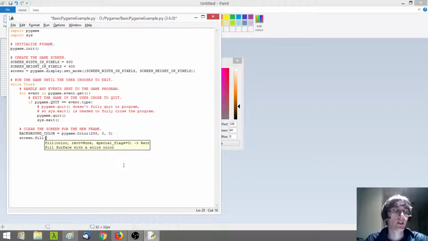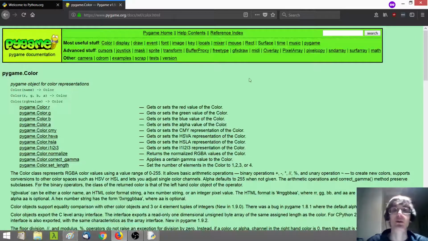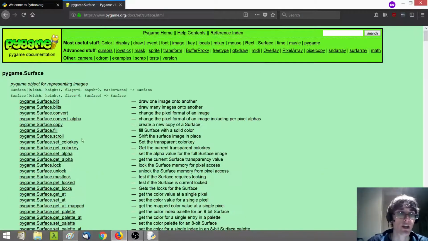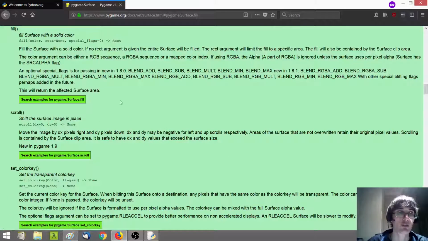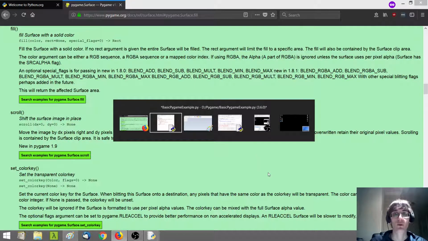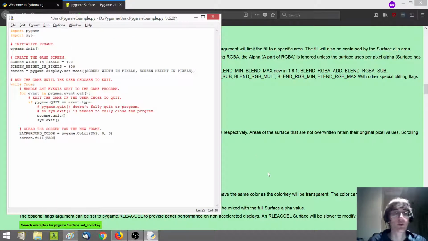To actually clear our screen with a solid color, we're going to want to use the fill function for our surface, which is our screen. And as you can see, it's pretty simple for what we want to have happen. We just need to fill it with a solid color here. So that's basically that.